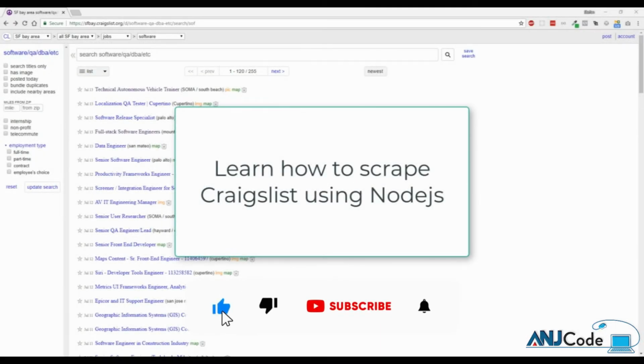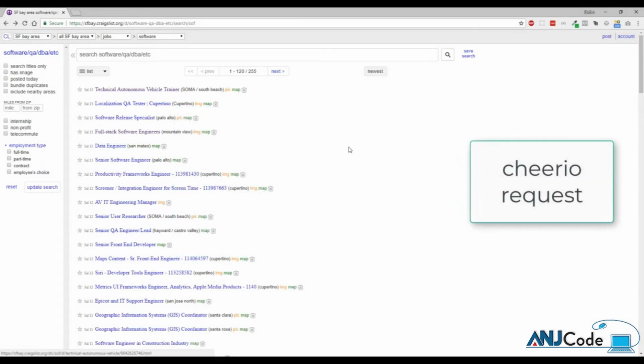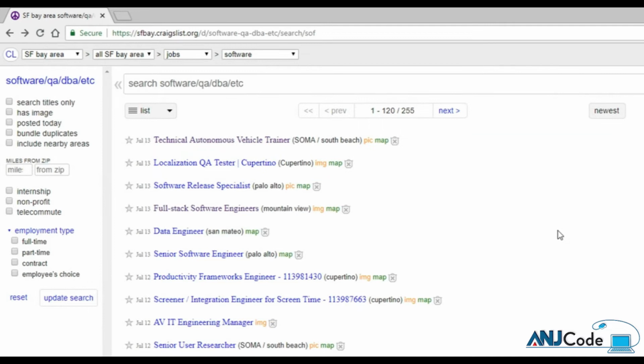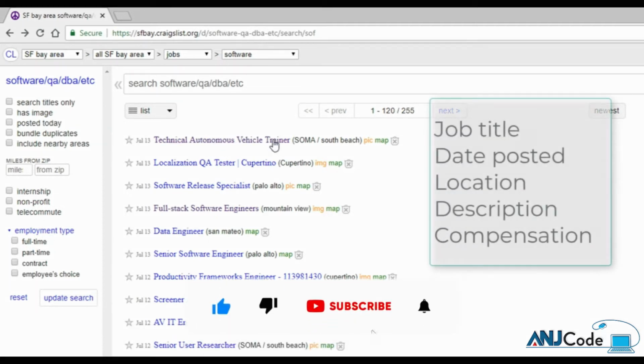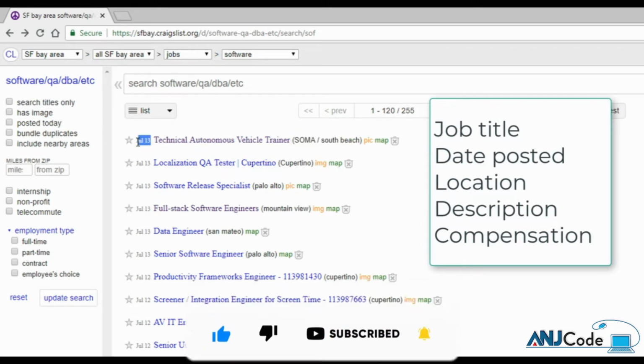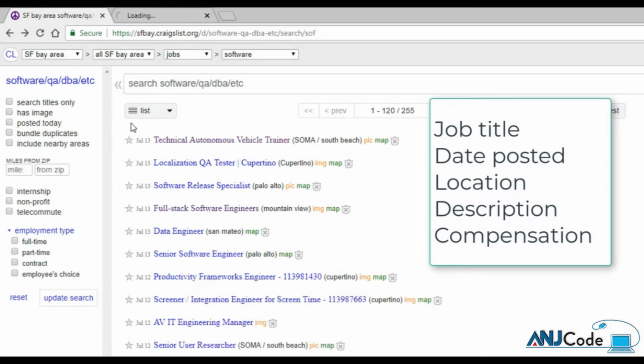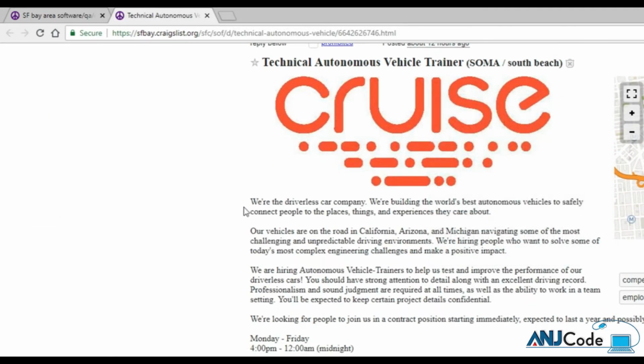In this tutorial, I want to show you how we can build a web scraper in Node.js using the packages request and Cheerio. So we're going to get all of the different jobs that are on the San Francisco Bay Area inside of the IT sector. And we're going to see how you can get the job title, the date it was posted, the location, the description of the job, and maybe even the compensation of the job.